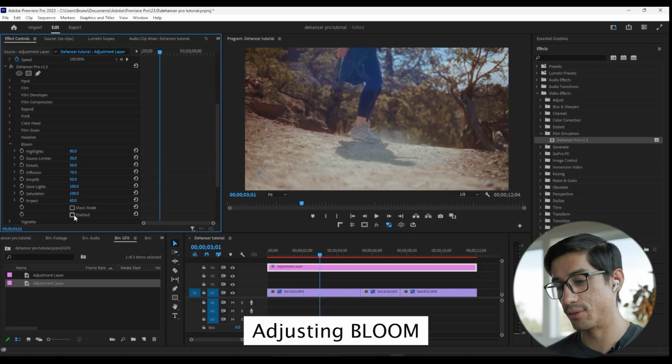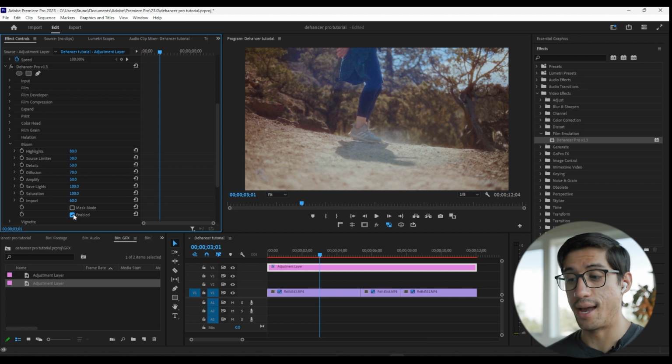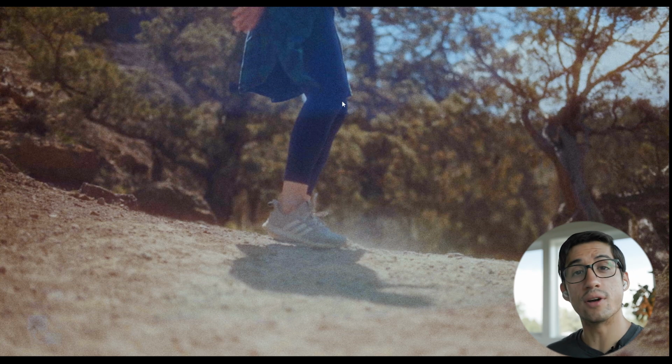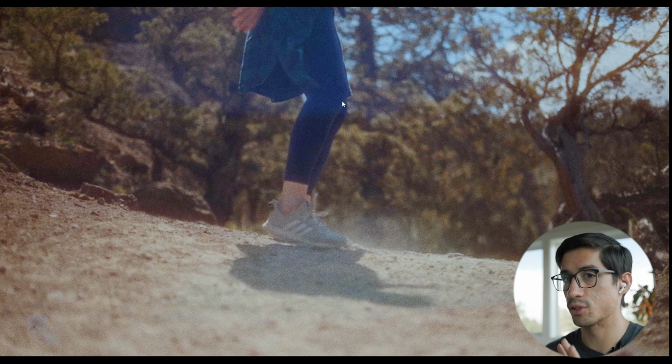Let's move on to bloom. First things first, you have to enable this effect. If you notice the image, you'll see that it already applied some sort of blooming, which is that halo, very similar to halation, except instead of an orange tint to that halo, it's more just a white blooming effect around those overexposed areas.